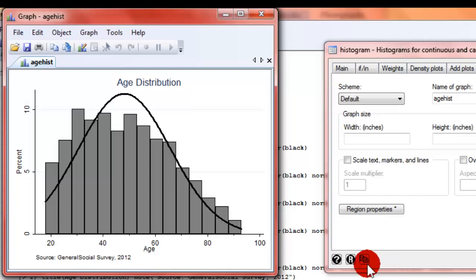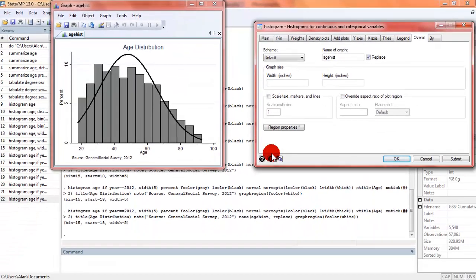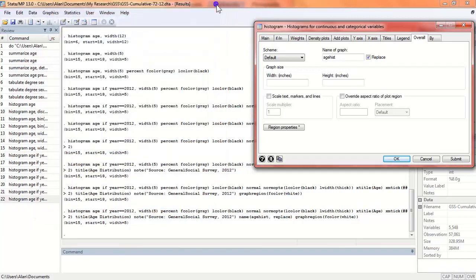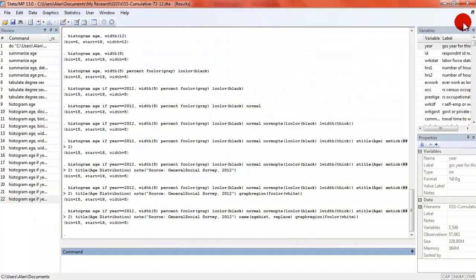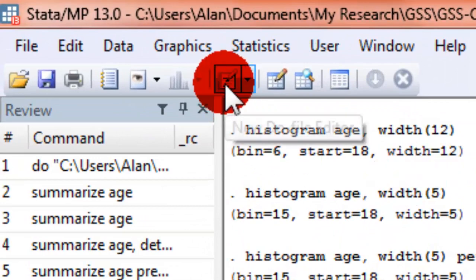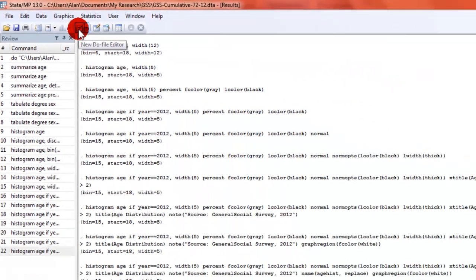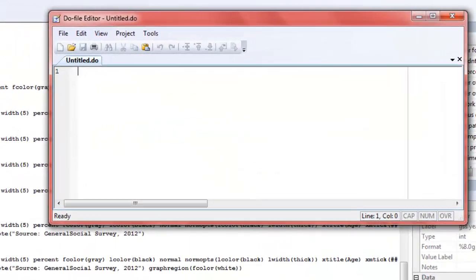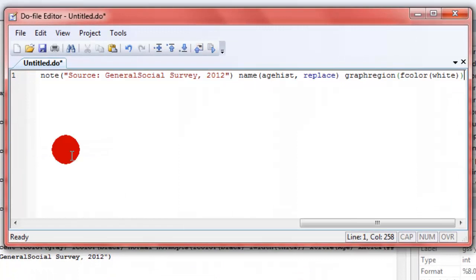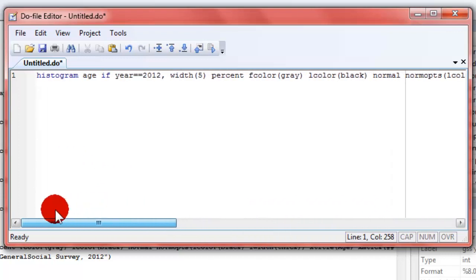So I'm going to go ahead and copy the command to the clipboard just by clicking that button. And I'm going to close these graph windows and the dialog box. And I'm going to open up the Stata program editor. So I come up here to this button, and when I hover over it, it says New Do File Editor, and I'll click on it, right click, and paste. There's my Stata command that produced the graph.